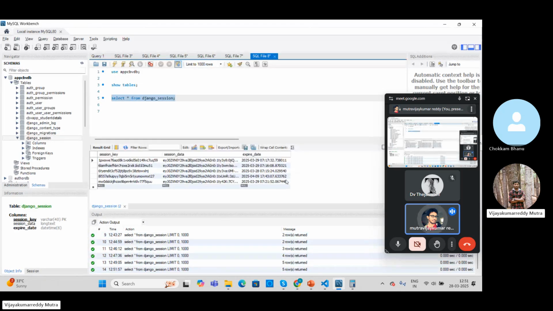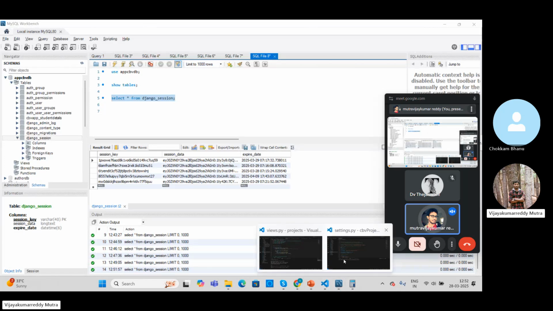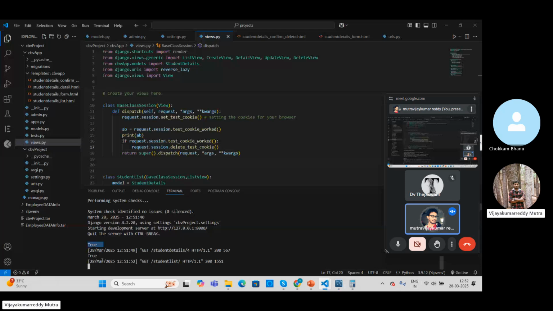It's always 5 only, right? Because I hit the same URL multiple times in incognito mode. Let's see in the output what it is here. True. Why true? This request sets a session test cookie. That cookie is working, so that's why it is printing true. After the testing cookie is working fine and returns true, only then is it actually deleted.